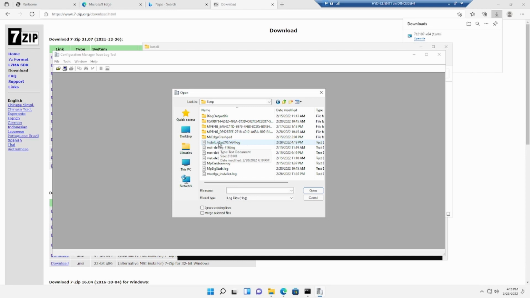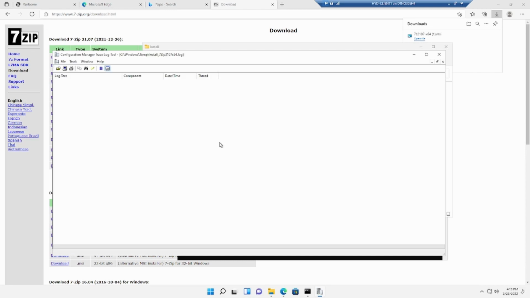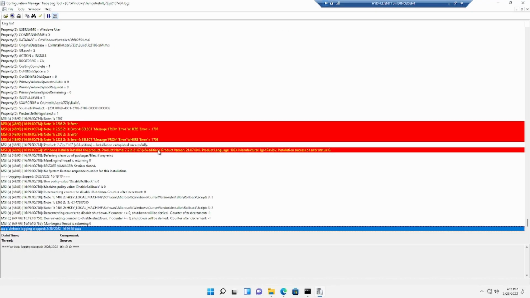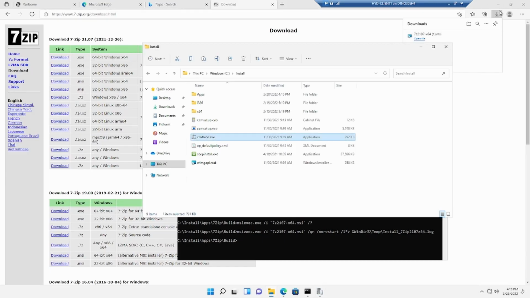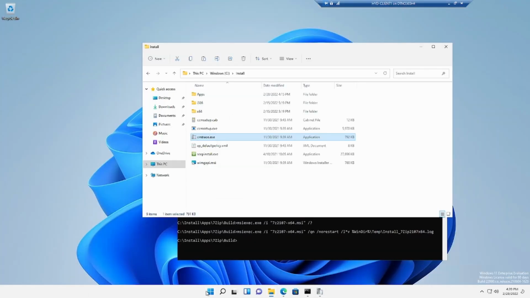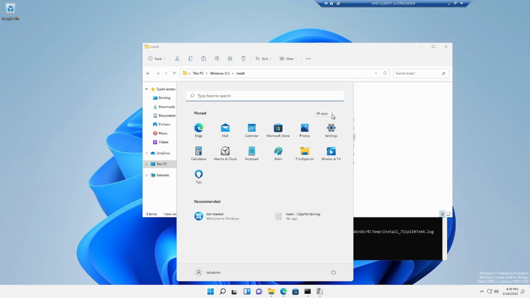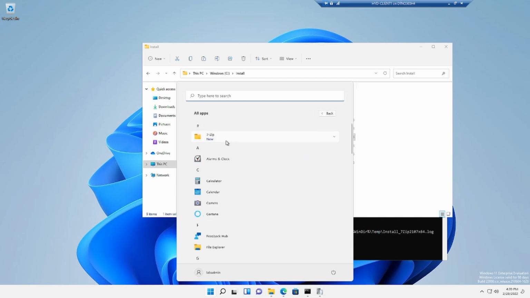Temp, and then I know the name of the log because I created it, and error code status 0. So error code 0 in return codes is success. So that should have installed. Let's look to see if we see it. New 7-zip. So we know the command line now.